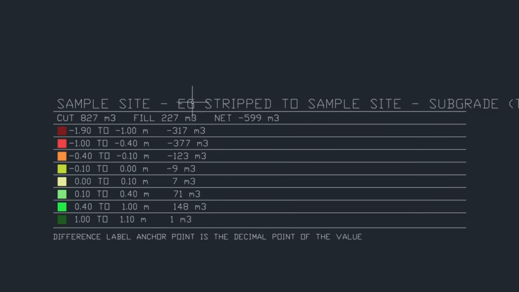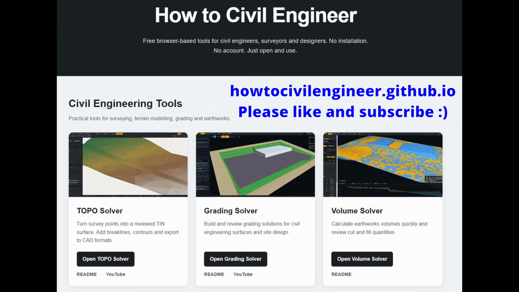You might need to explain a bit more what this means, e.g. stripped, and what subgrade is, and maybe explain to the constructor what exactly those numbers are to determine, or explain how you got that cut and fill. Yeah, the difference label anchor point is the decimal point of the value. That's what that's saying, and then you've got the different bands and the depths. And that's it for the volume solver.